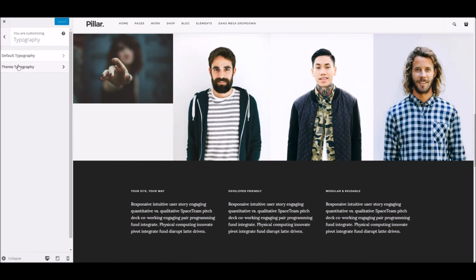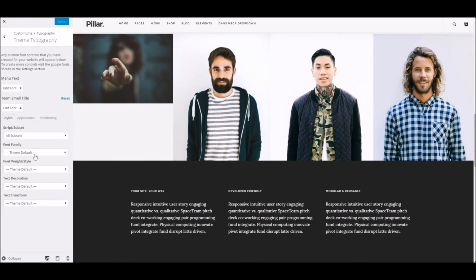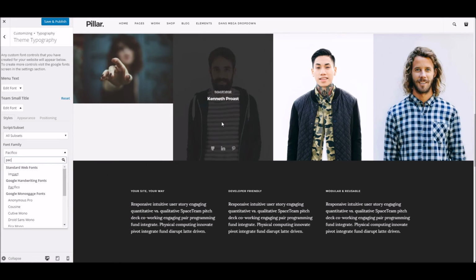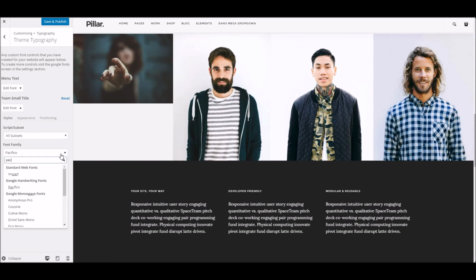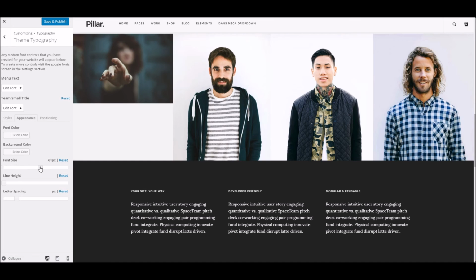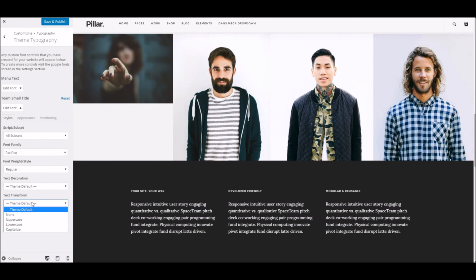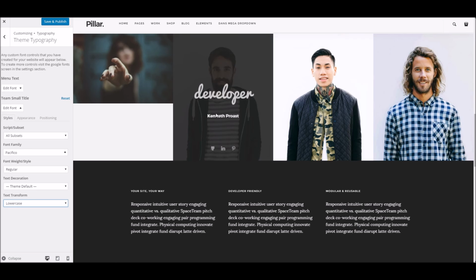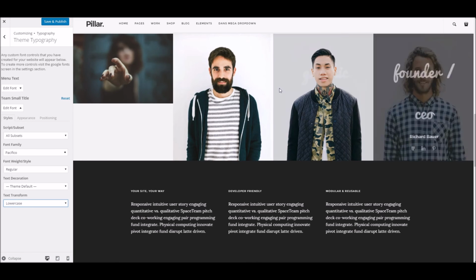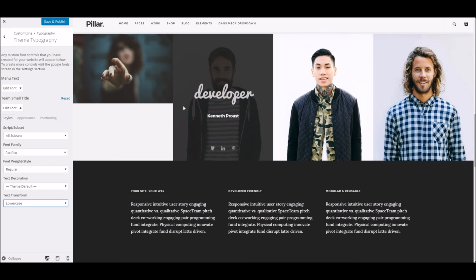So we go back into typography, theme typography. We've got our new control here. And let's do the same again. Let's just go for a big obvious font. You can see that's changed straight away, so let's just do some more changes so you can really see it. And there you go. Simple as that.